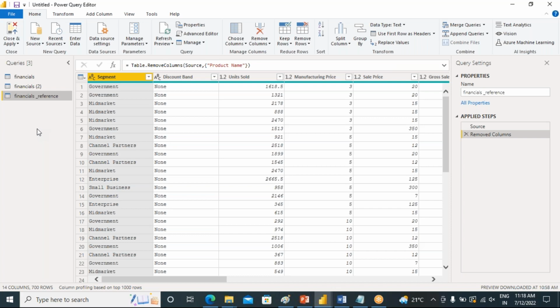So when you go for duplicate, it will work like an independent, isolated query. It cannot depend upon the main query anymore, and it will occupy some memory from the storage. When you go for reference, it always depends upon the base query.